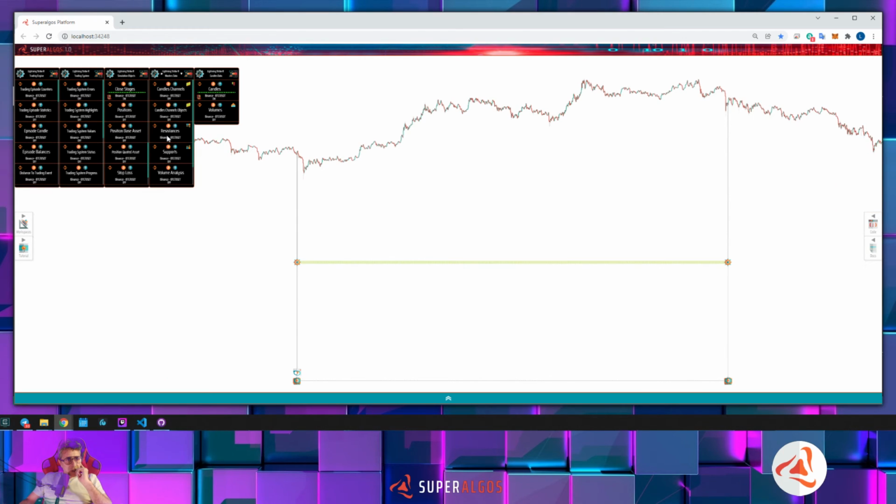Let me turn on the layers. So limit orders, I don't see any. Limit buy orders, I don't see any. Manage stages. Okay.